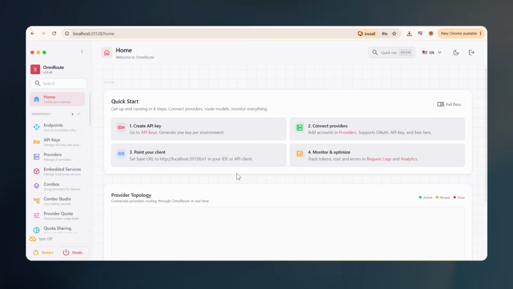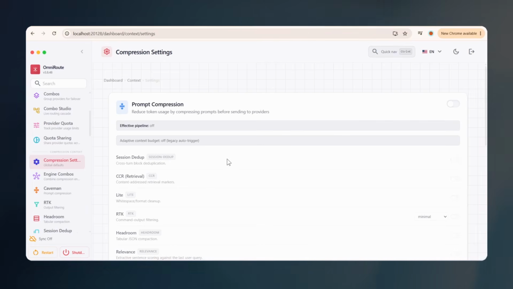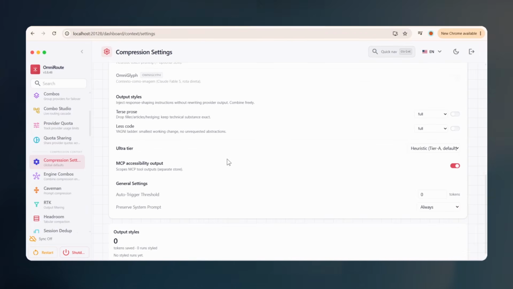Here's what you walk away with. One address that every AI tool on your computer can talk to. Automatic fallback, so when one provider runs dry, it slides to the next and you don't notice. And a compression trick near the end that stretches your free quota further than it should go.